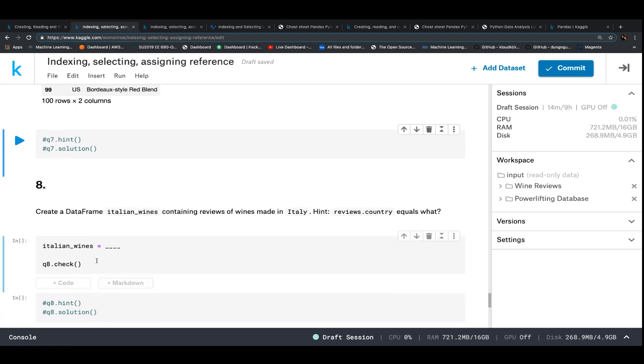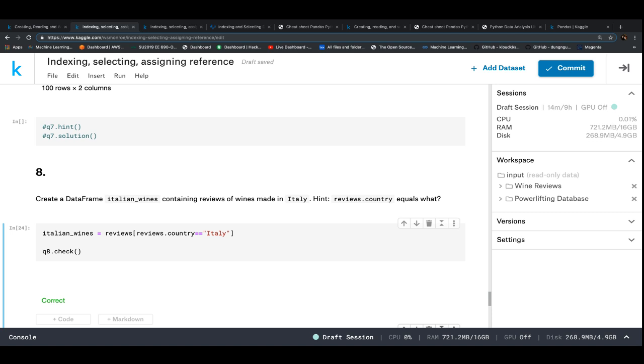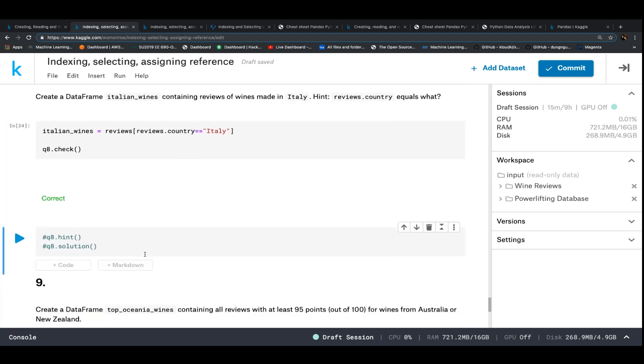All right. Create a data frame of Italian wines containing reviews of wines made in Italy. So where we go, reviews. Is this like where reviews dot country equals Italy? Yeah. That works. Nice.